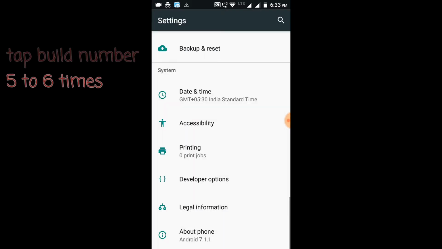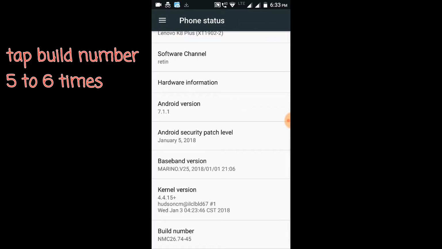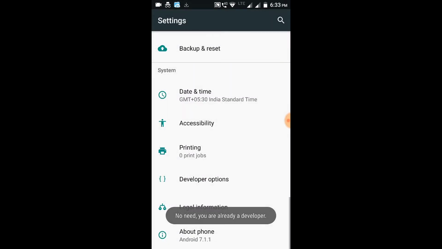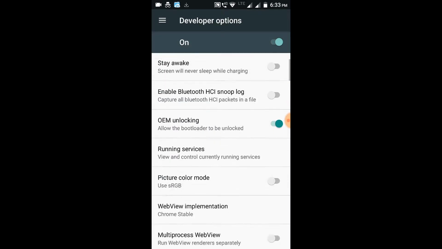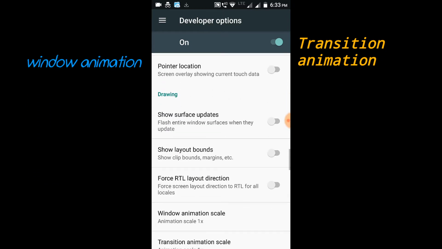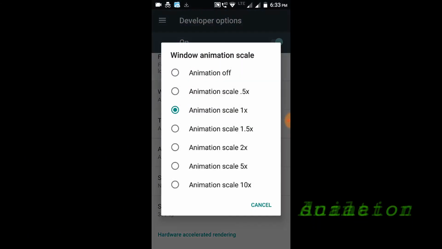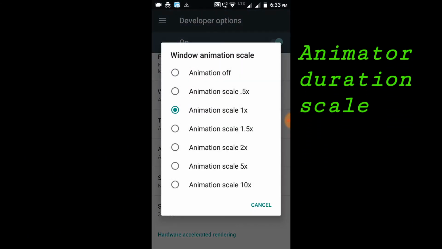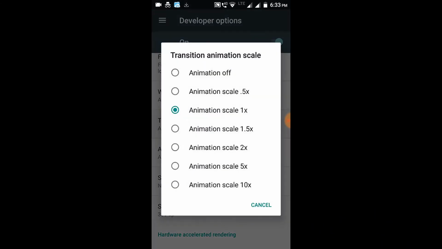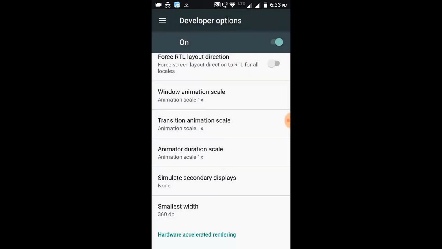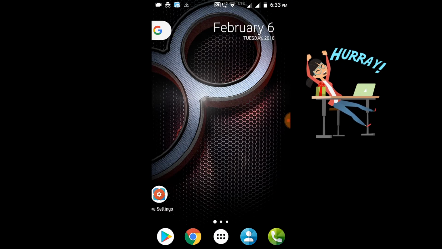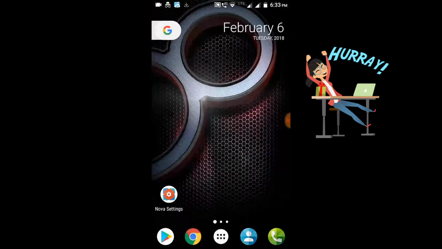If you want to enable developer options, just go to About phone and click the build number 5 or 6 times. Then just go here, turn this on, and go down, and you will see window animation scale. Just set this according to you. The one I set this to is 1x, and that's perfect for me. And just do the same for these three options, and then your lag must be fixed. So that's what I did for my phone, and my lag was fixed.